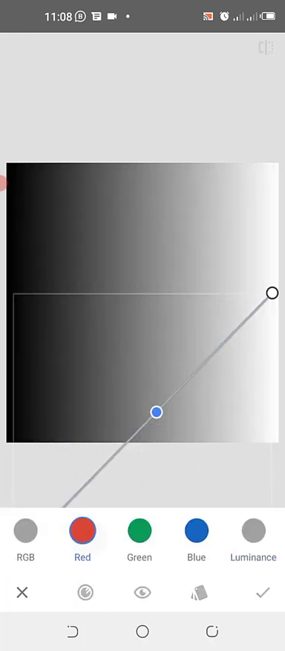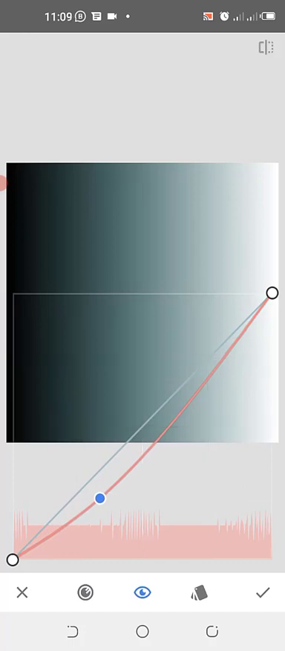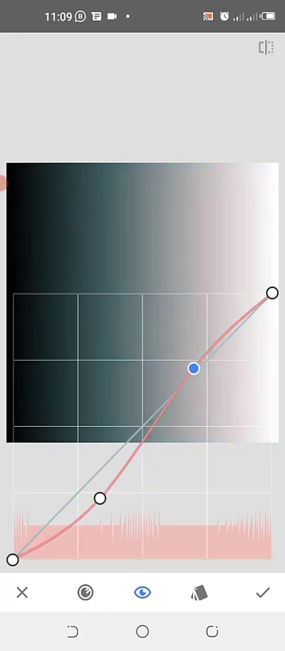Alright, so we can just come here now and play. Let me come to neutral. For example, I'm going to try and put in cyan. See, cyan is coming out, but I don't want cyan. I want to add contrast to it.